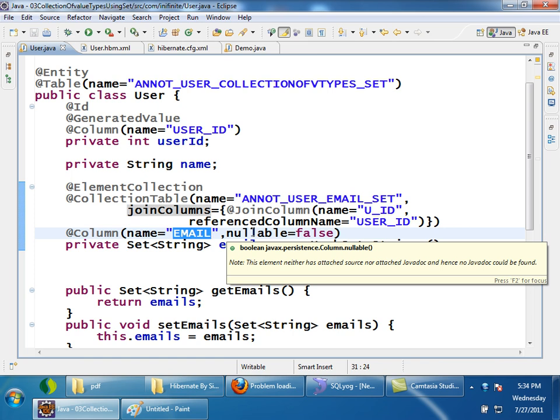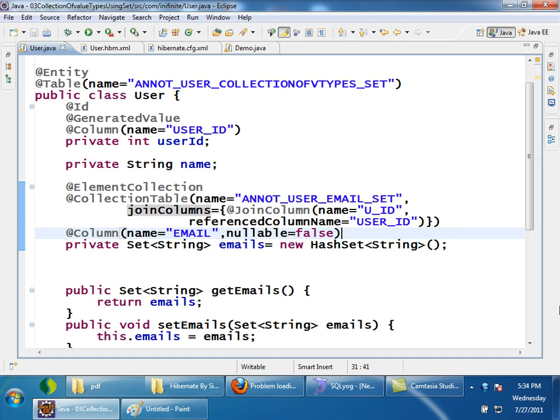Okay, you mean to say collection of composite value types, right? Yes, the set of addresses. Yes, I'll tell you. In the next video is there. We'll discuss about that also. Any doubts?